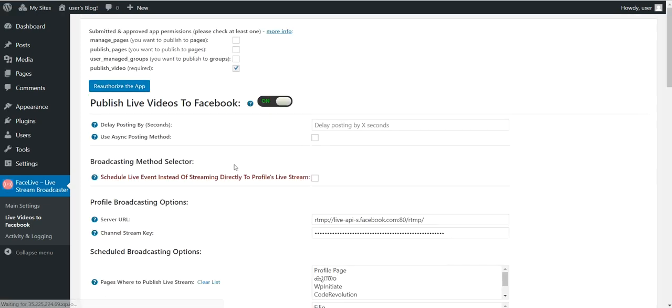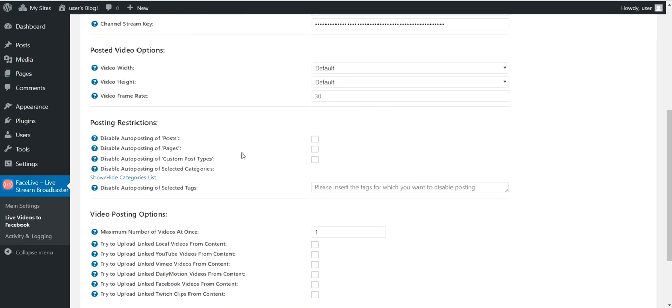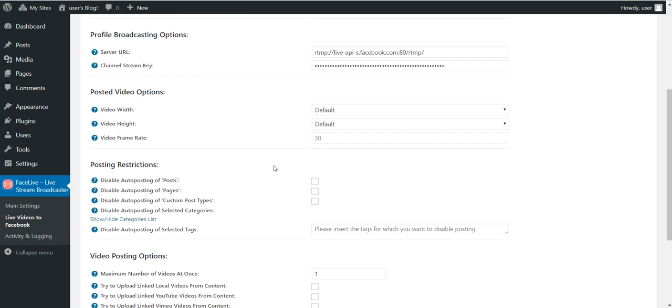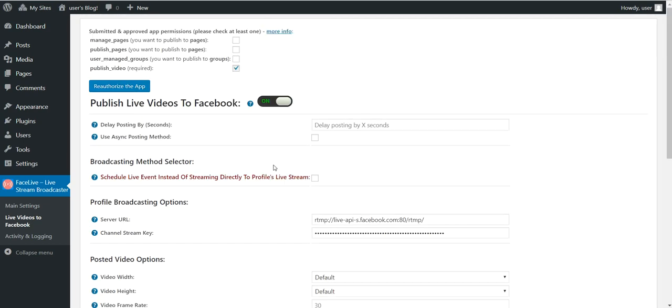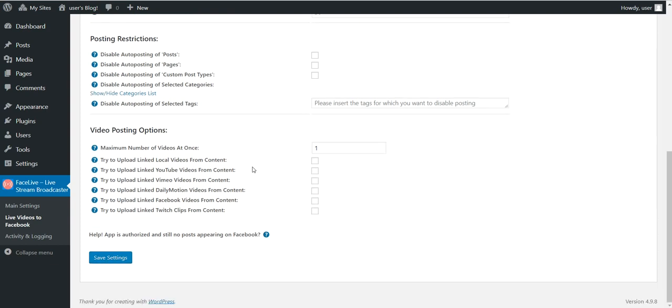After, go save settings. Please note that in its current state, the plugin will not do anything. To make it work, you should select these checkboxes, one or each or a subset of them. So if you want to post from YouTube, Vimeo, Dailymotion, Facebook, Twitch, or local videos that are embedded on content. Let's post this time only from YouTube videos. So let's save settings.